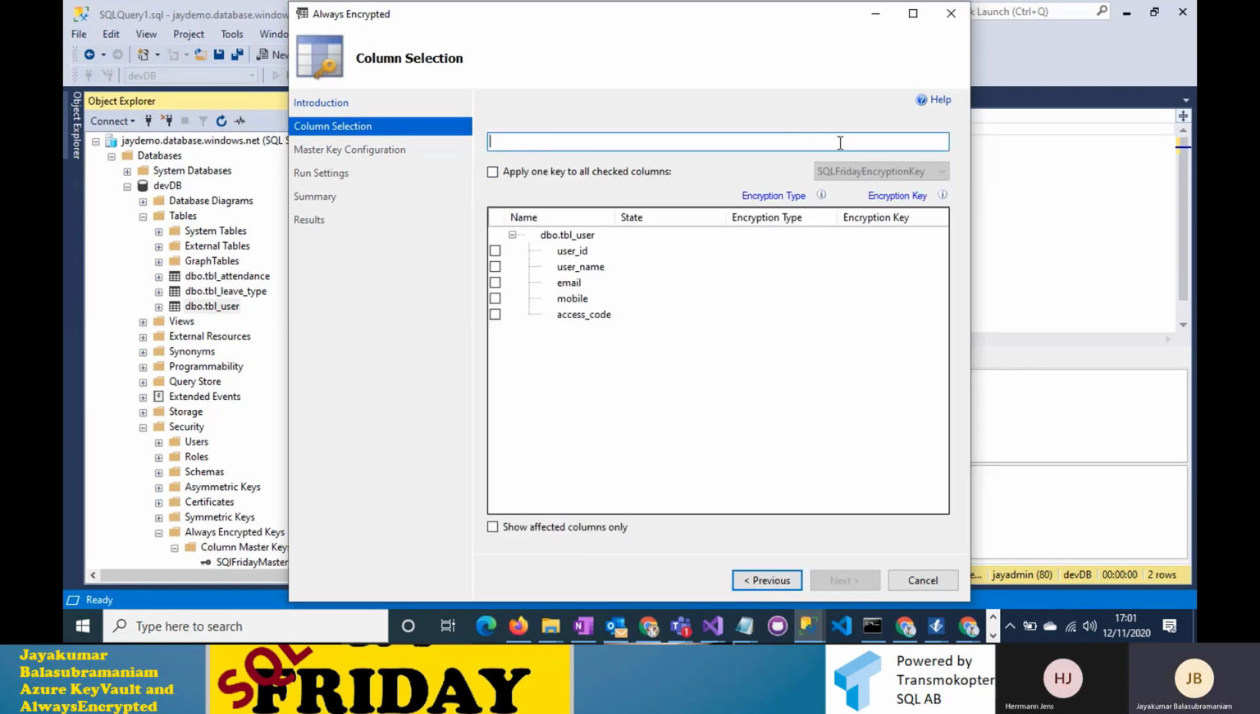Here you can choose the key. Since I have created only one encryption key, this drop down is disabled by default. And here you can choose the columns, the ones that I'm going to encrypt. As I said, I'm going to leave the user ID because I consider it non-sensitive data, but I still want to encrypt all the personal data of my users. So I selected all these columns, and here is my algorithm.